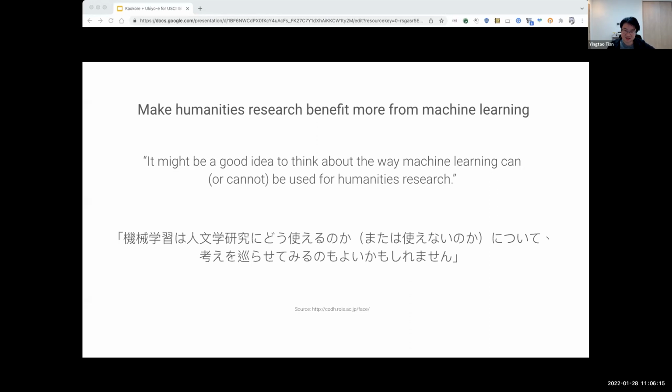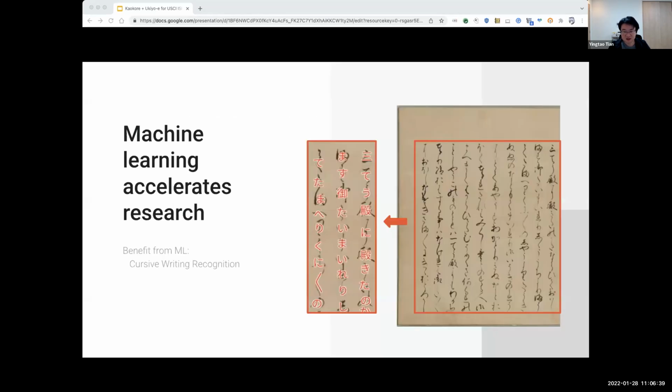when we are discussing with humanities researchers, the response we commonly get from our colleagues is that they wonder what might be a good way to think about how machine learning can or cannot be used for humanities research. In this direction, for example, we have some recent models being proposed for transcribing historic Japanese cursive writing, which is usually a very hard task, even for trained human researchers.